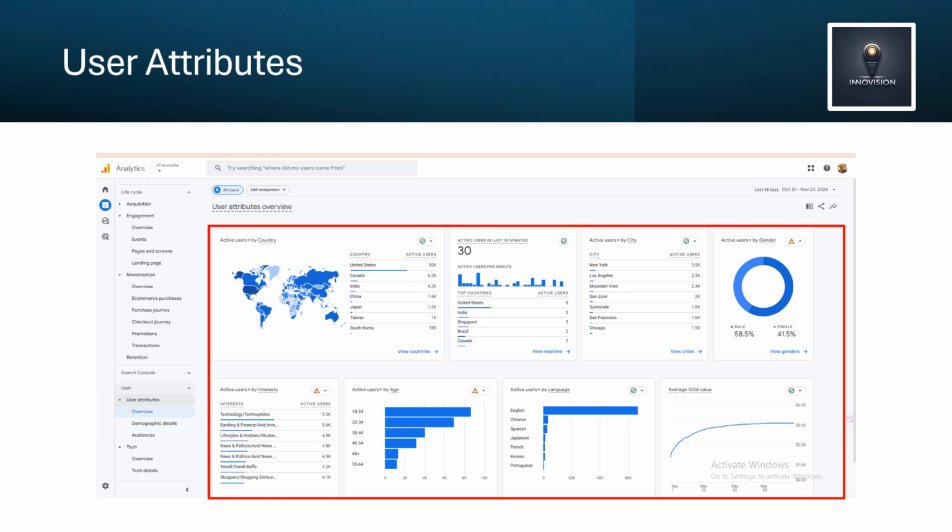The user attribute section provides information on active users by country, active users in the last 30 minutes, active users by city, users by gender, users by interest, users by age, and users by language.